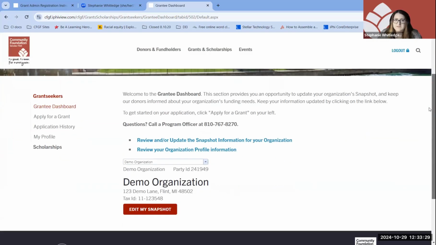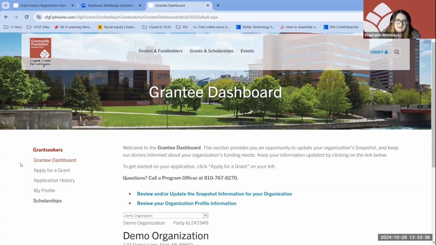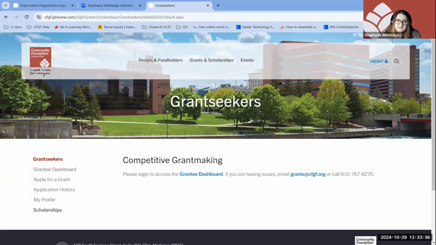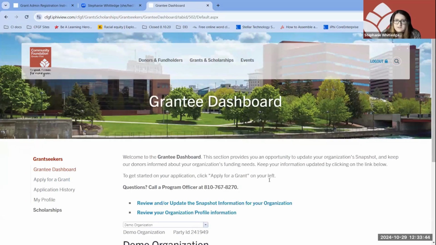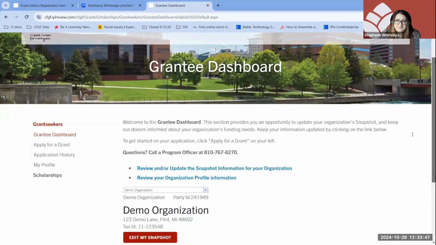We occasionally have somebody who is associated with more than one organization. So once you log in, you'll have the grant seekers page. Don't be alarmed if it's telling you to log in. Just click on grantee dashboard. And if you are logged in, you will have access here.